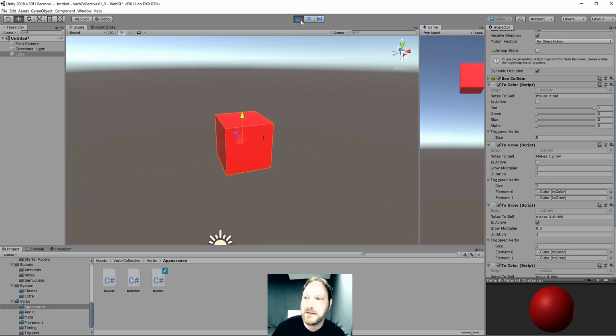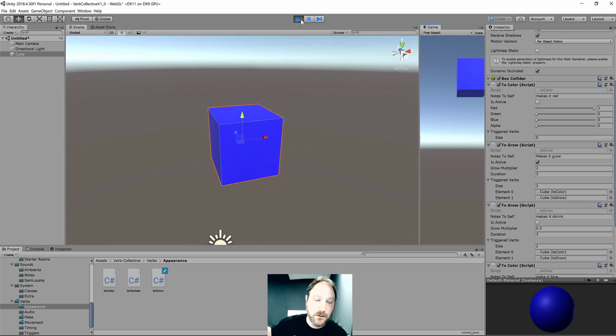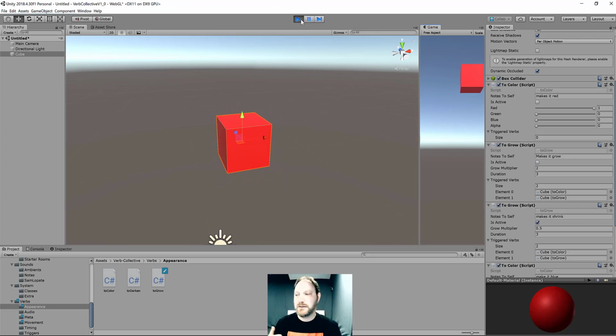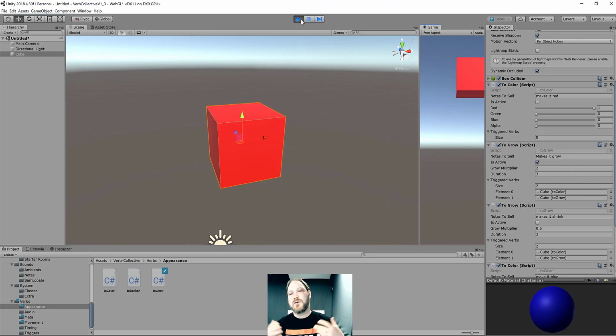This is a really basic way to create a looping verb. In other words, in the first example, it grew, and then it changed color, and it was done. What we've done here is have verbs reactivate each other. So to grow triggers to shrink, triggers to grow, triggers to shrink. You're basically creating a loop or an ongoing animation.